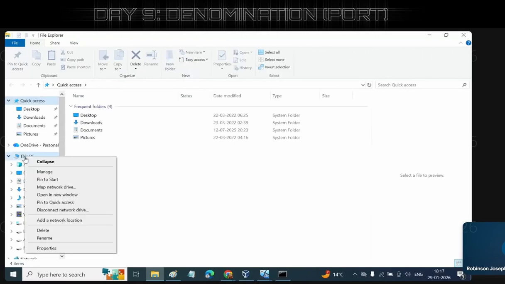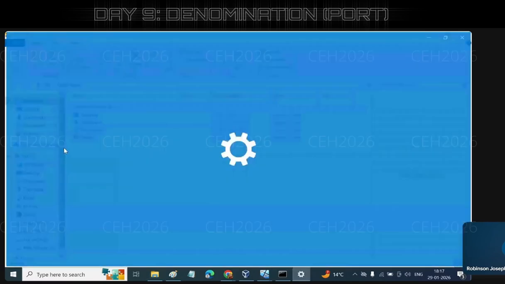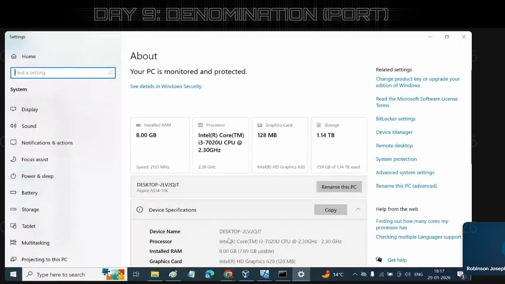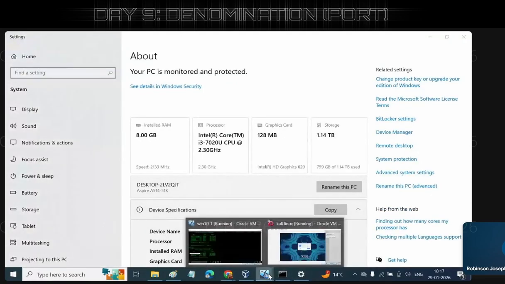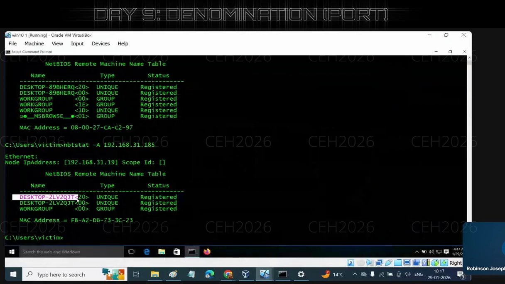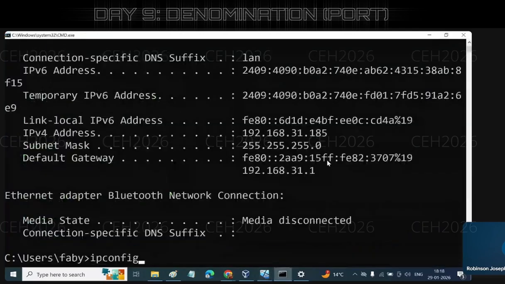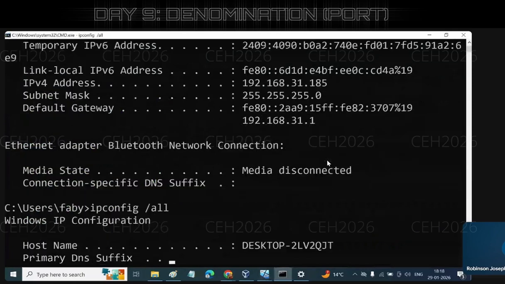Right click on this PC, go to properties, QJT. Okay, it is showing the name, computer name. It is also showing it belongs to a workgroup, and it is also showing the MAC address. If you want to see the MAC address of this machine, ipconfig /all.